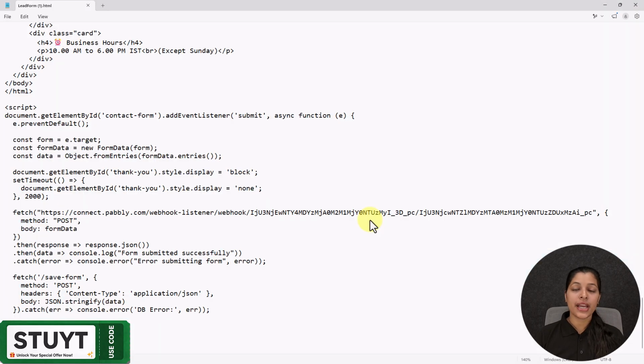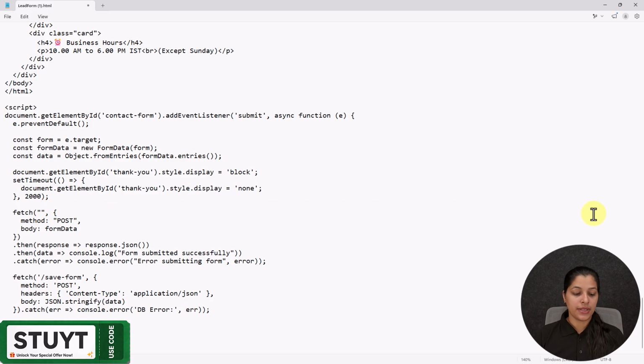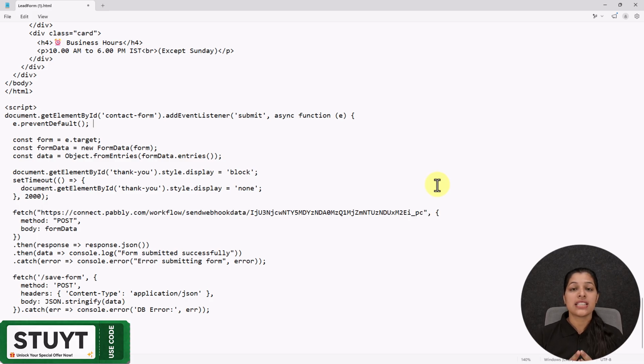So right here I'm on the code of my website form, where after this word fetch, I'm getting this dummy URL which I'm going to replace with the webhook URL which I have just received from Pabbly Connect, so that as soon as I receive a website form lead, that lead can be automatically fetched by Pabbly Connect.